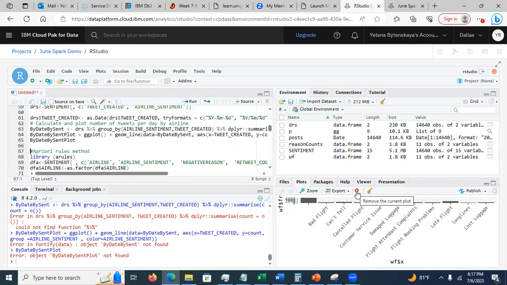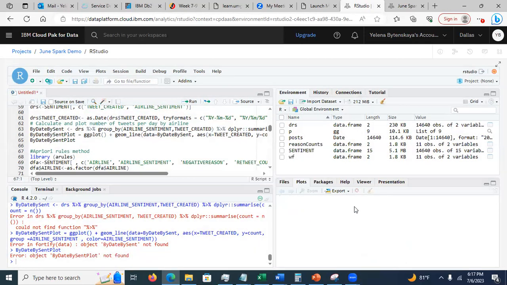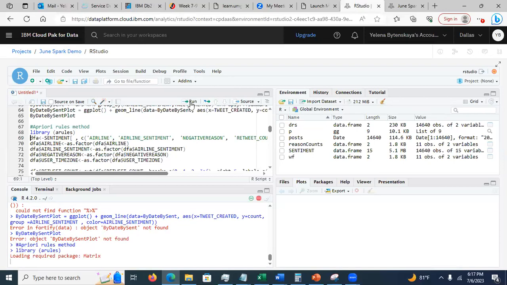So see, I have this plot, I take a picture of it, I no longer need it, I'm going to delete it, right? I delete everything that I don't need. Now what's going to happen? I'm doing more and more stuff, right?